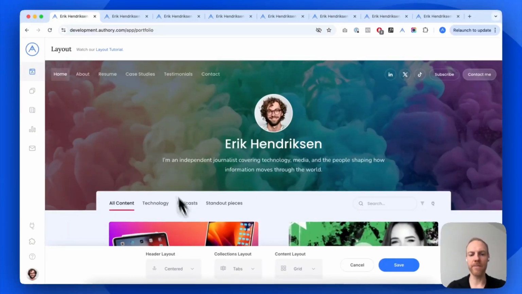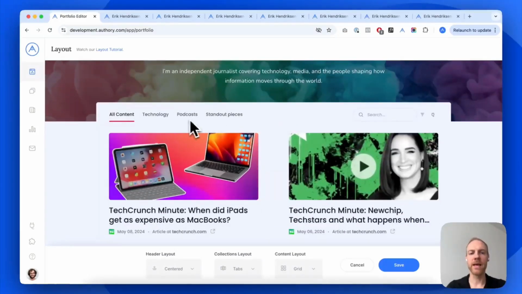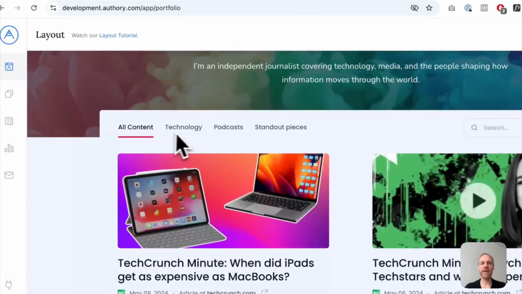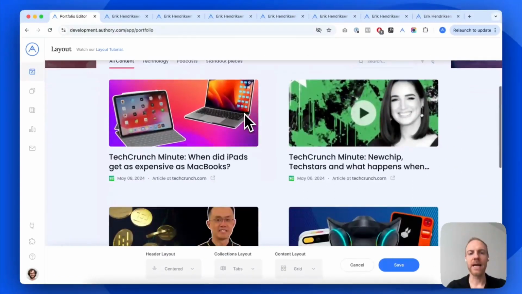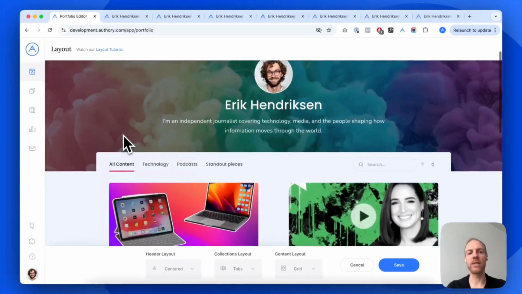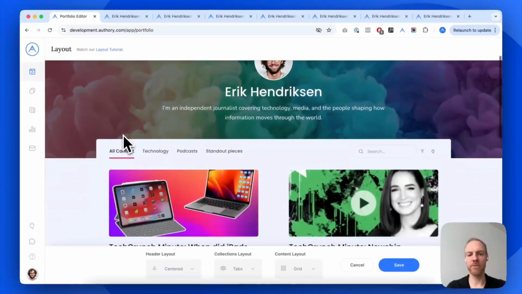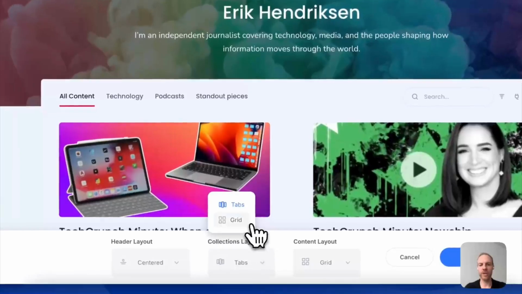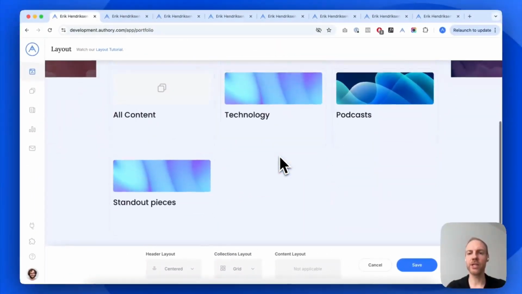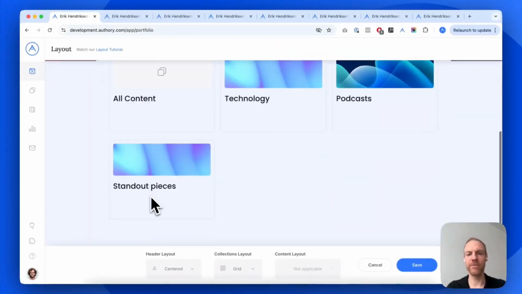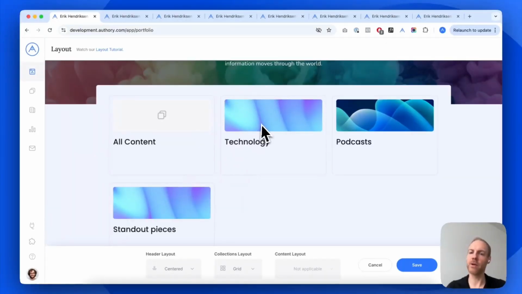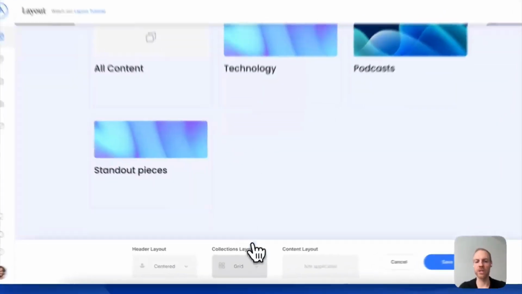So this was only the header. I can change the collections layout too, from tabs to grid. Tabs means you see the collections here. They are all visible to anybody visiting your portfolio instantly, and they can switch between the collections by going to the different tabs here. And one collection is always open by default if somebody visits your portfolio. You can also, though, switch to grid. Grid means that the collections will be shown as a preview only, and people have to click on a collection to open it and to see its content first.